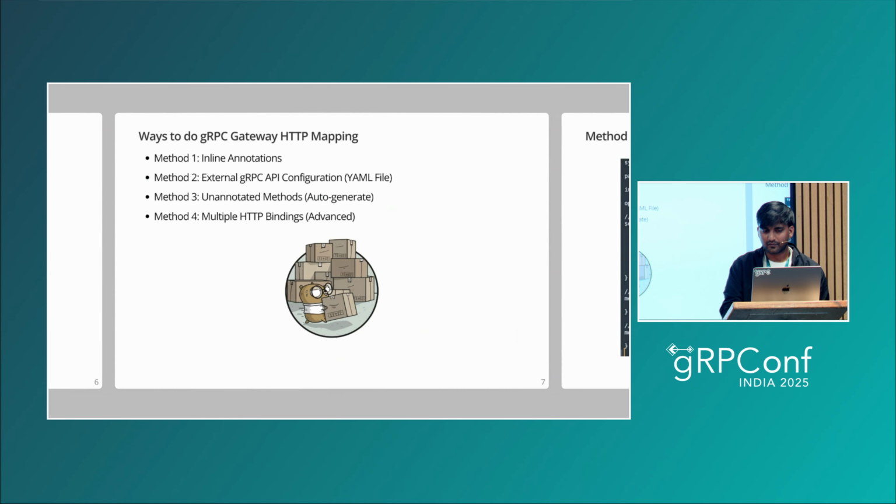So there is four ways as of now in gRPC gateway we can do the mapping. Which is inline annotation. We can define some configuration in the same proto file to make this happen. Or if you don't want to disturb your main gRPC proto file, you can have a YAML file where you can define the configuration. I'll talk about the configuration, what things we need to add. And also, if you don't want to do anything, automatically it also auto generates your REST endpoints, and also the multiple HTTP bindings. So I will go one by one.